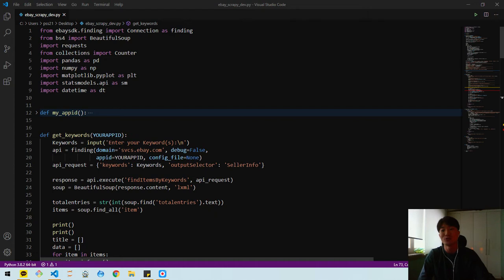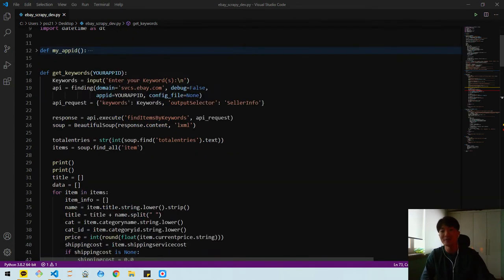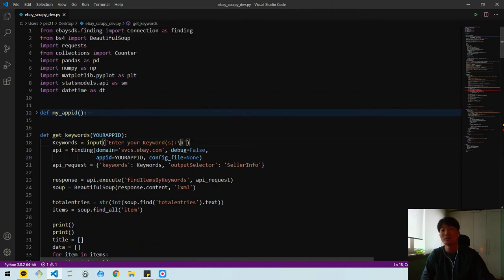Today, I'm going to introduce how it works, especially for this function, get keywords, with BeautifulSoup. If you are studying scraping, then I hope it will help you understand how it works together here.